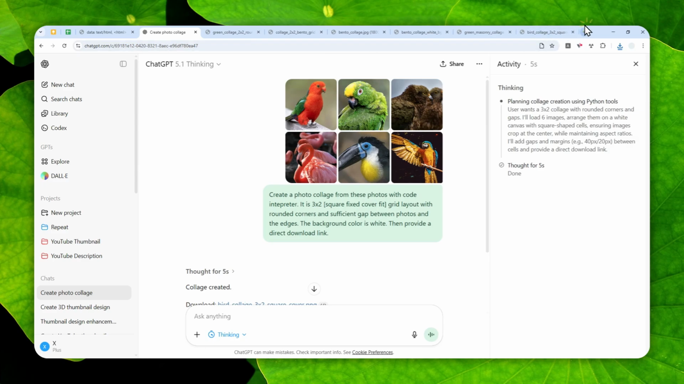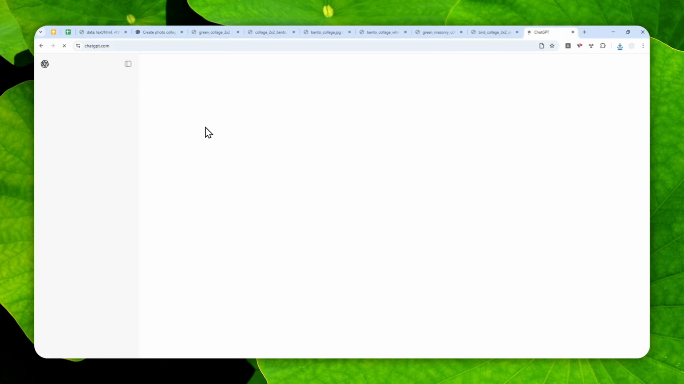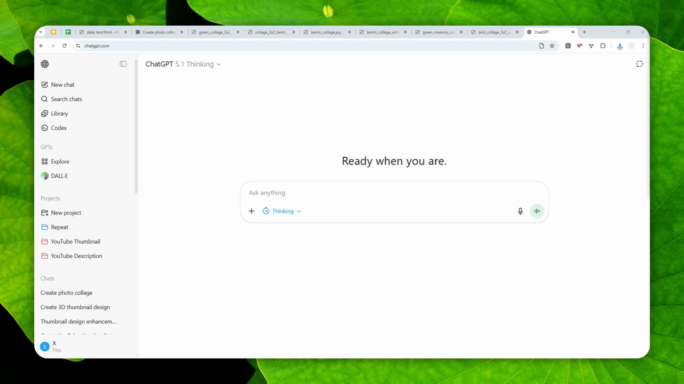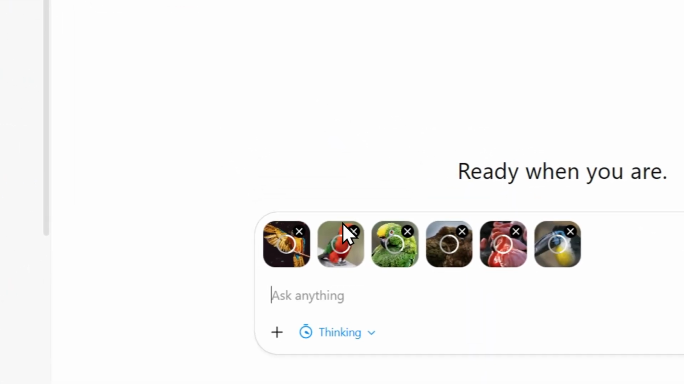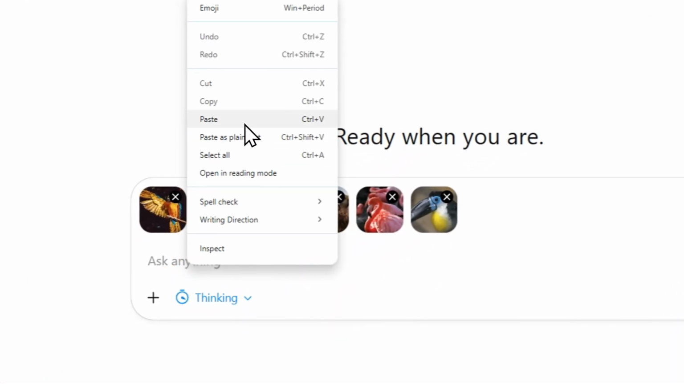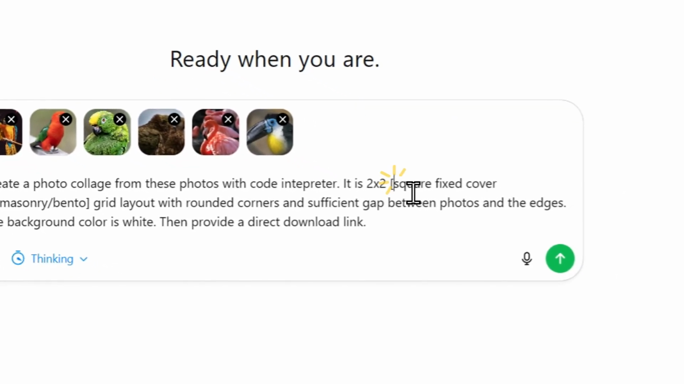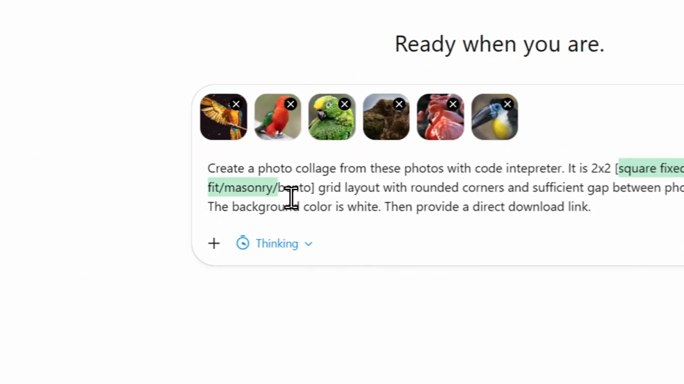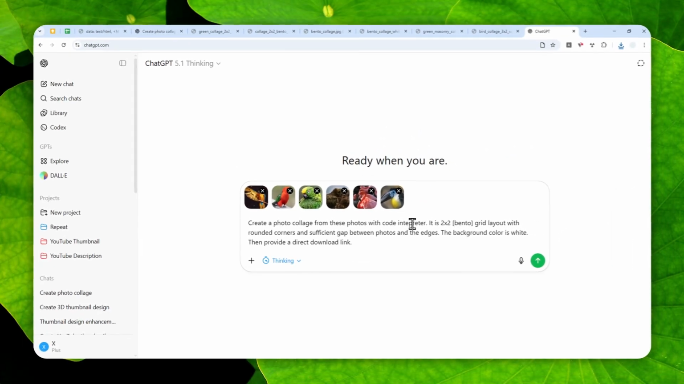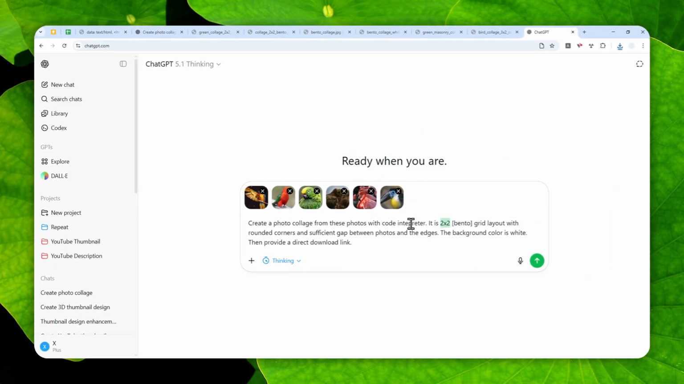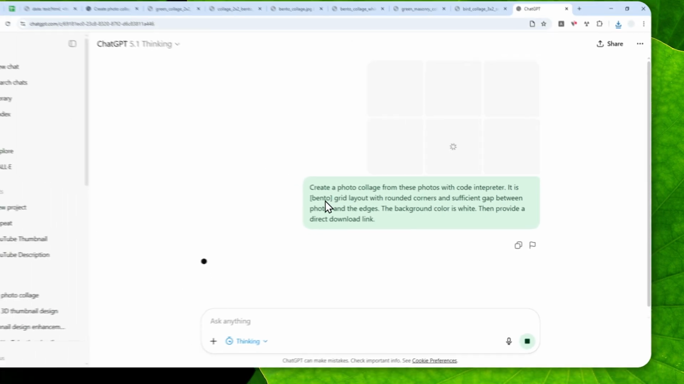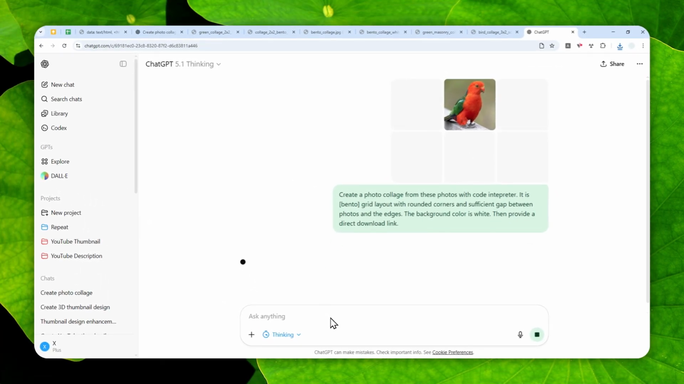I'm going to start a new chat, I guess. Let's open ChatGPT again. And I'm going to, again, upload the same pictures. So these are 6 different pictures. Okay, now I'm going to copy the prompt. Let's paste the prompt again. And I'm going to remove square fixed cover fit and masonry, leaving only bento. And bento is my favorite because it looks prettier. And let's remove the configuration number. Now, let's select the thinking model and send the message again. After that, I'll show you the result in just a second.